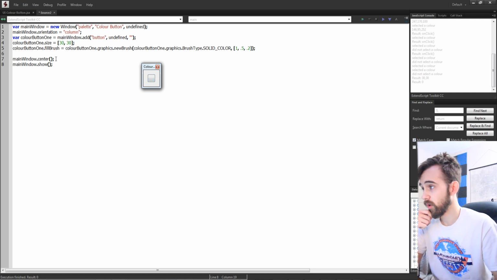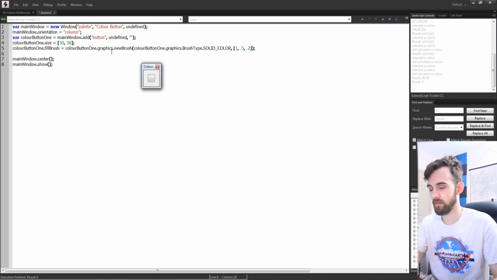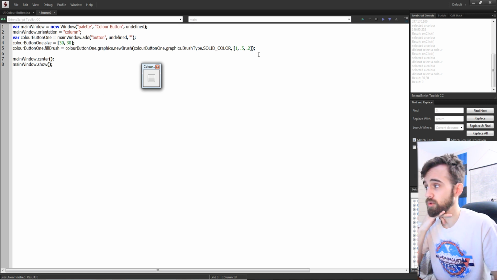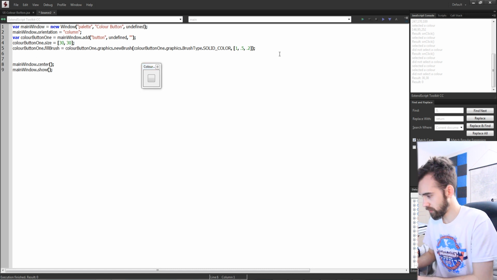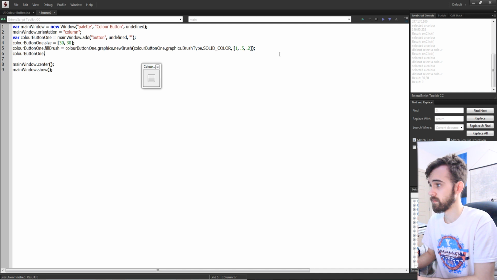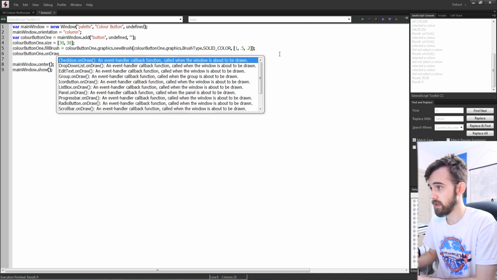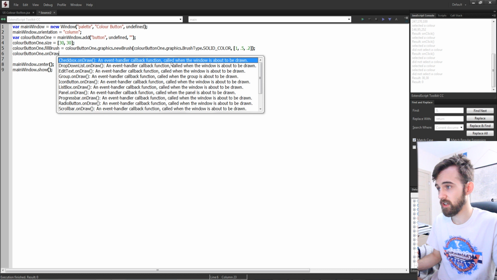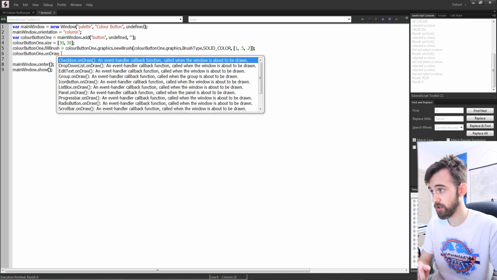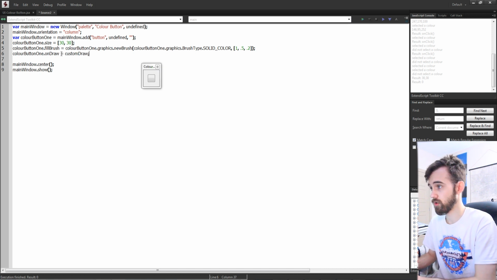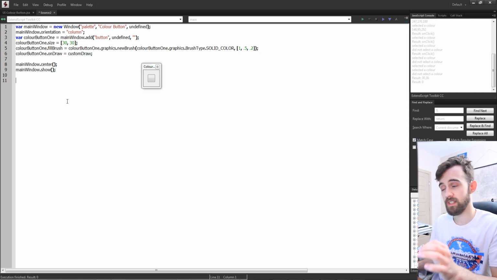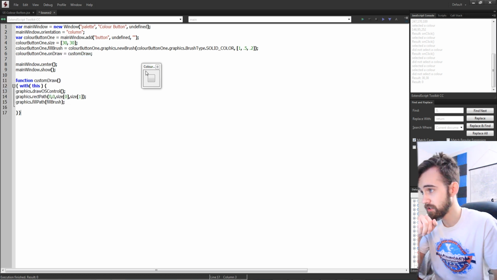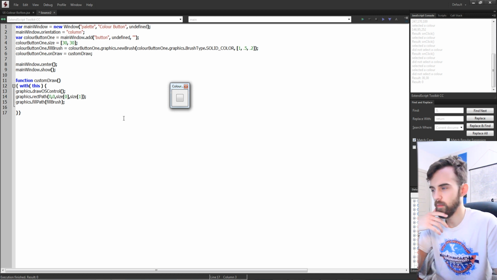Where's our color at? What we actually need to do, as it said when we were looking into the guide, is use onDraw to refresh the UI and update that color. So we're going to grab our color button 1, and then we're going to say onDraw. And as you can see, something is going to be called when the window is about to be drawn. We're actually going to create a custom function called customDraw. So we're going to set our onDraw equal to customDraw. And I'm going to copy and paste the customDraw function from the previous script because it's kind of complicated and I'm just going to explain it.